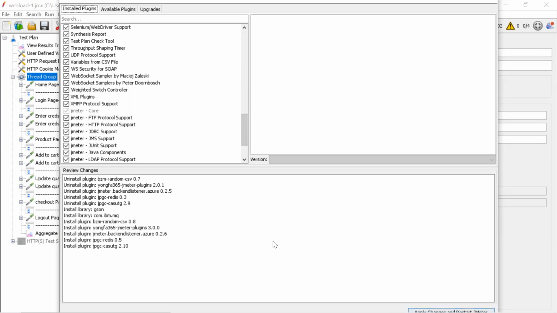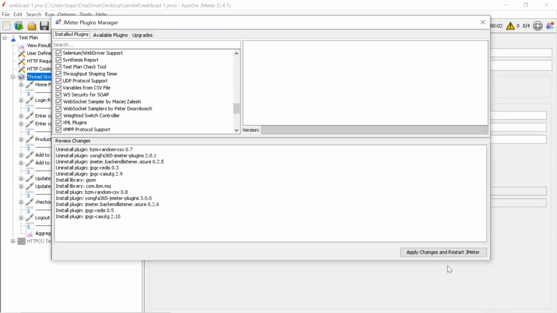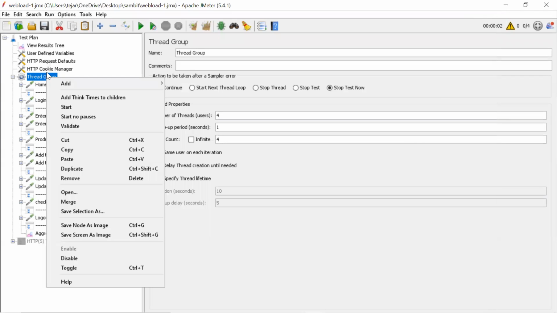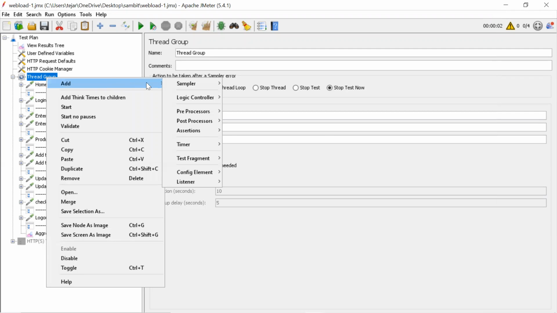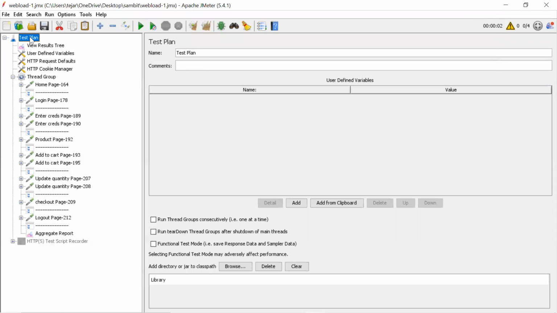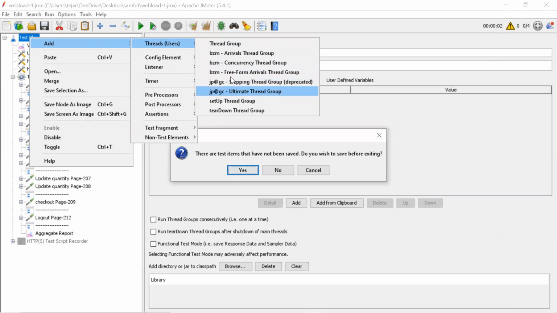So you will see an option like this, right? Better to just reduce this window size. Sometimes click on apply changes and restart. Then you will see plugins. So here we are talking about thread groups, right? You can see thread group, sorry, in the test plan. Under threads, you will see there are two plugins, JP and thread JC.